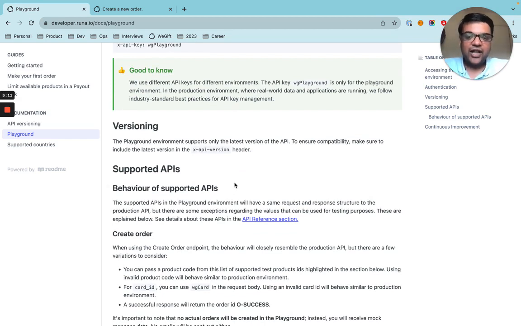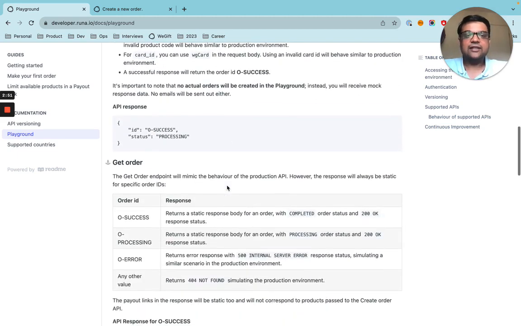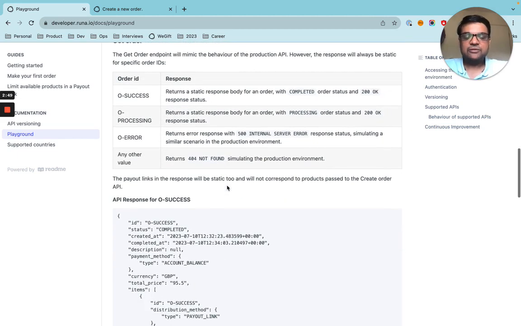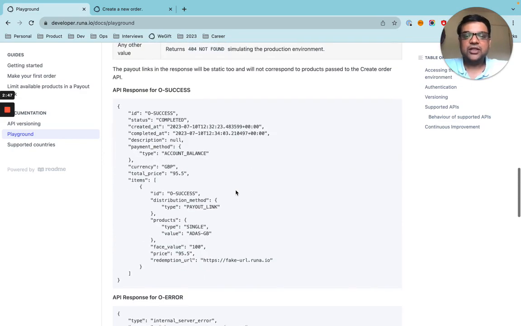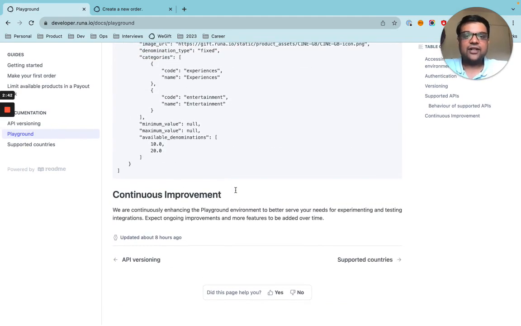Remember that we are not actually creating any orders here, so most of the data that you'll see is static, but it will simulate the production environment, so you can have a good reference to the request and response structure of the production API. I want to show you how some of these APIs will work in real time, and for that I'm going to use a Postman suite to walk you through this particular process. Let's actually get right into it.